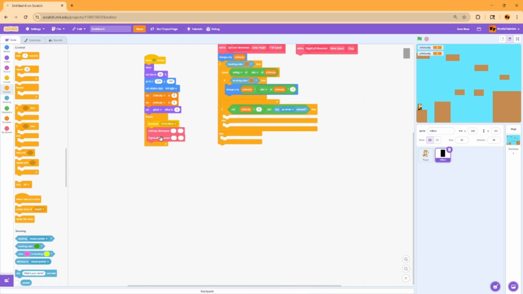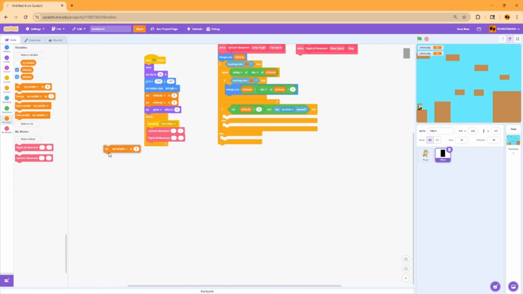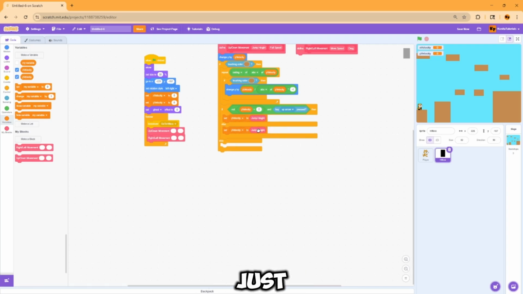So if we click the up arrow, which is going to be what we jump with, we're going to set y velocity to jump height. So just drag that there. And if we're not jumping, then just set y velocity to 0. Because this will mean we're touching the level, so we just have to stop jumping and things of that nature. And then else change the y velocity by fall speed.